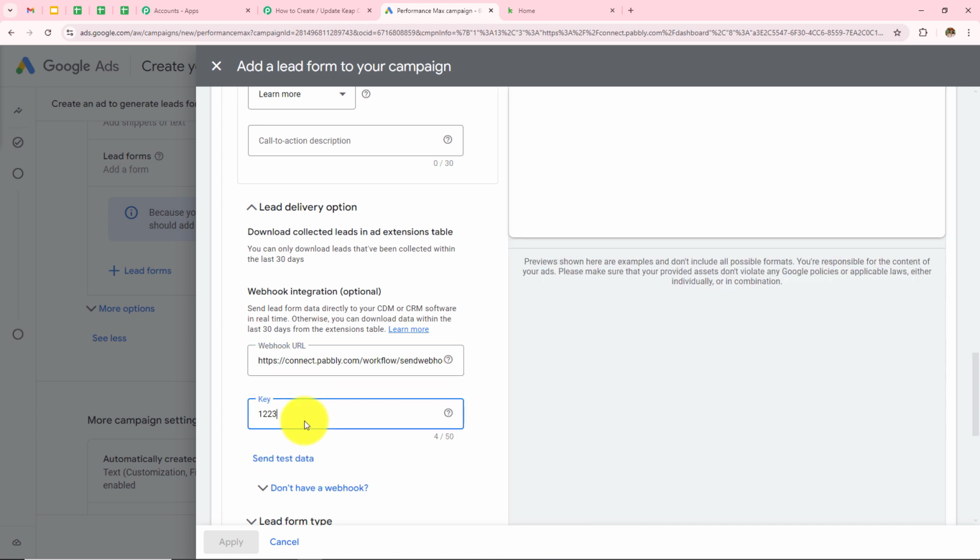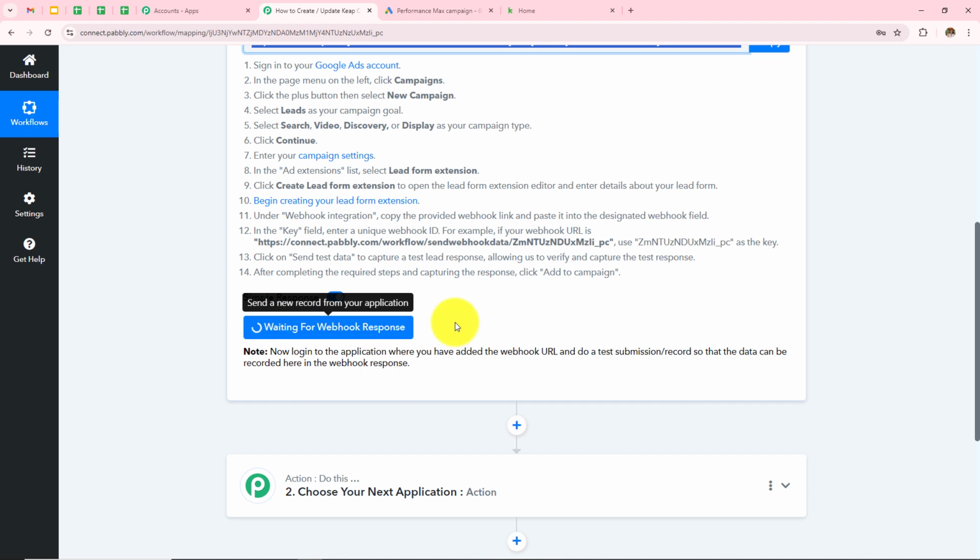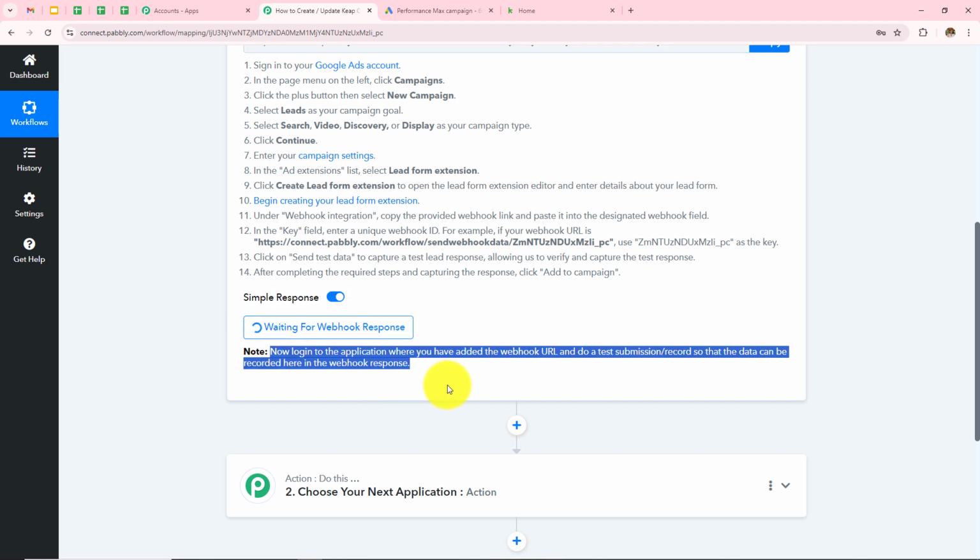So I've entered my key, and as soon as I click on the send test data, a test data will be sent to my Pabbly Connect if the connection between these two applications is successful. Over here I can see this waiting for the webhook response, and under this it is written, now log into the application where you have added the webhook URL and do test submission, so that the data can be recorded here in the webhook response.